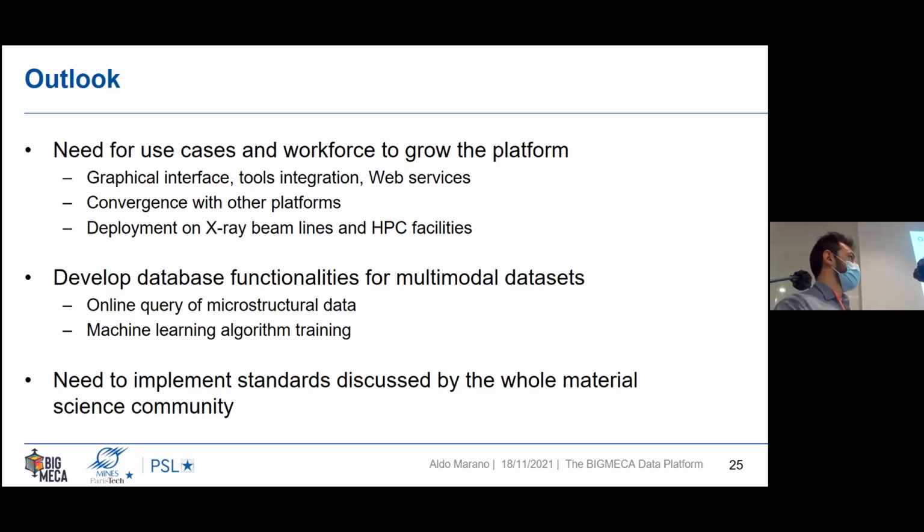This has been done for the platform I presented earlier. Maybe enhance the convergence with platforms like the Dream 3D platform or other computational platforms. And as Henri mentioned, it's to deploy it to HPC facilities and on beamlines to directly format the data from the tools that we use with these formats to speed up the processes. Then it would be interesting to develop database functionalities.